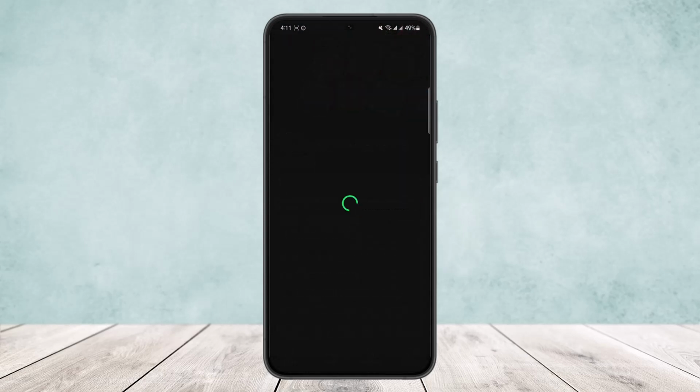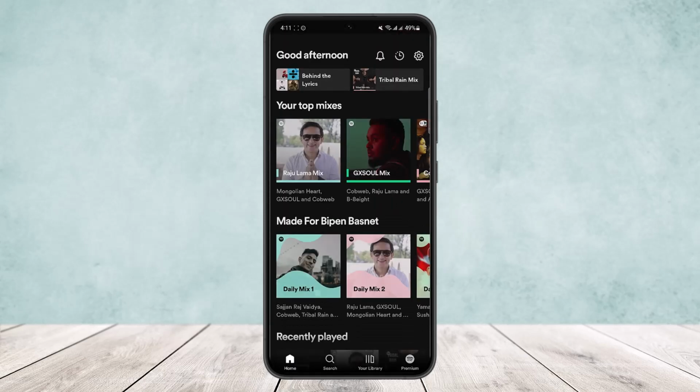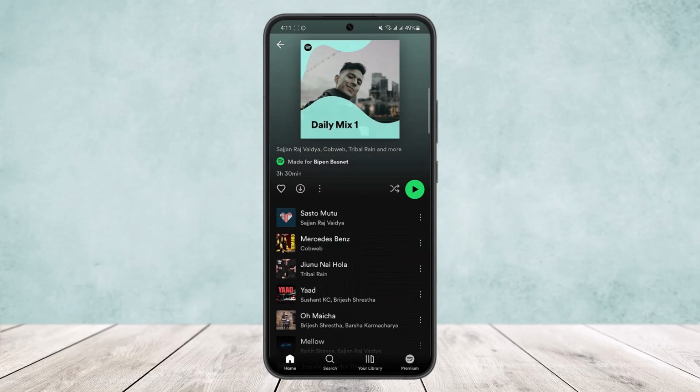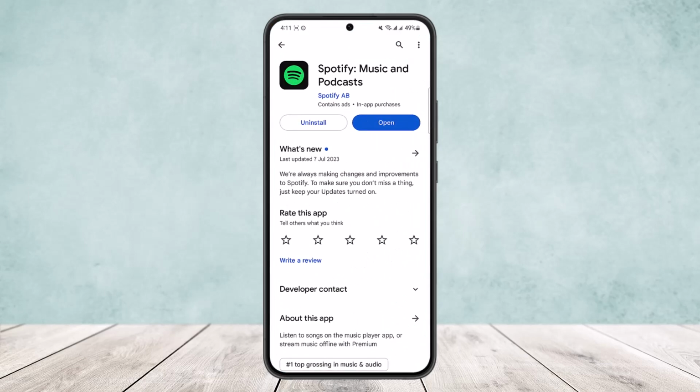Simply tap on get premium and choose your plan, and once you choose your plan here, you'll be able to add the payment method and make the payment. And once you make the payment, you can head into the album that you want to download songs from, and you'll get the download option there with the album. You can download it. So this way you can download from Spotify or you can get Spotify Premium.